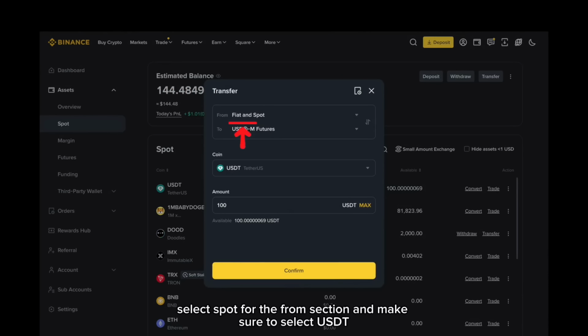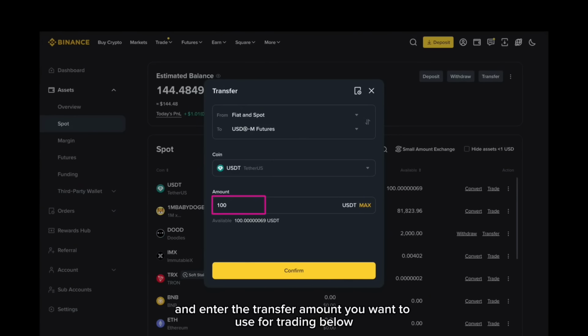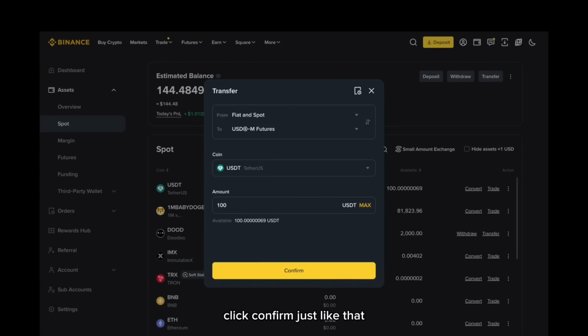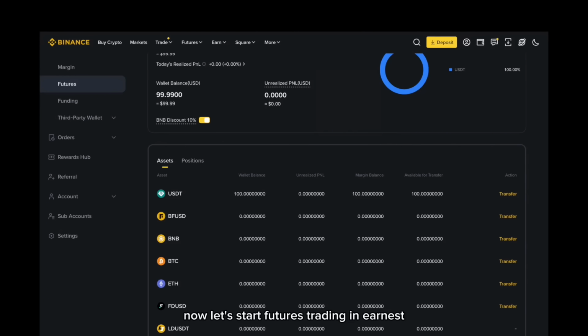Select Spot for the From section and make sure to select USDT-M Futures for the To section. Select USDT as the coin and enter the transfer amount you want to use for trading below. Click Confirm. Just like that, the transfer from your spot wallet to your futures wallet is complete and you're ready to trade. Now, let's start futures trading in earnest.